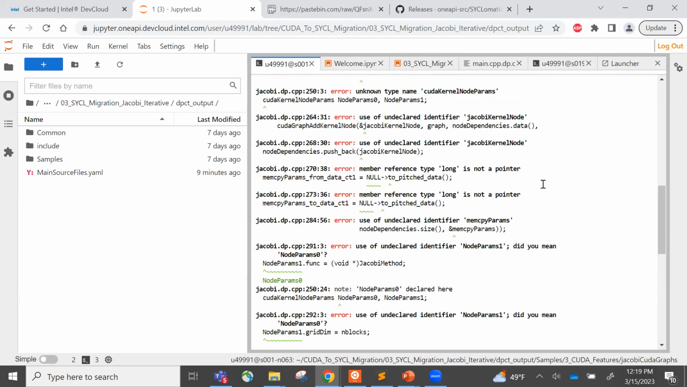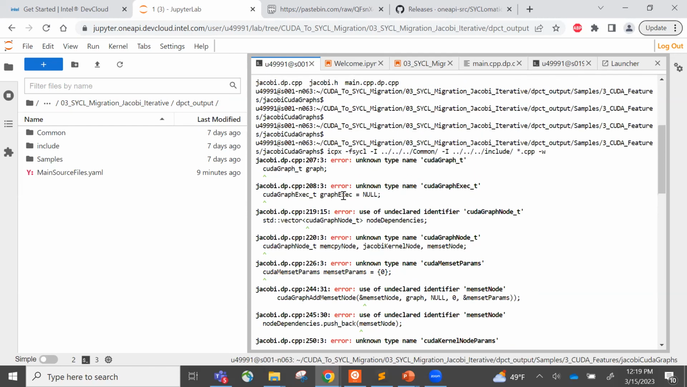So you can see that there are a bunch of compile errors, right? We'll have to analyze them one by one and see why this particular code did not migrate completely, right? If you look at the first few errors, it's saying unknown type name cudaGraph_t, unknown type cudaGraphExec_t, right? So you can clearly see that some of the CUDA APIs are not migrated, right? Then we'll have to look at the code and see if we can manually migrate some of this, right? So let's go to the source files.